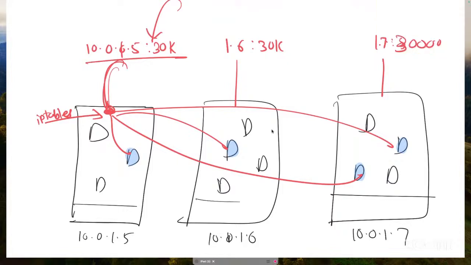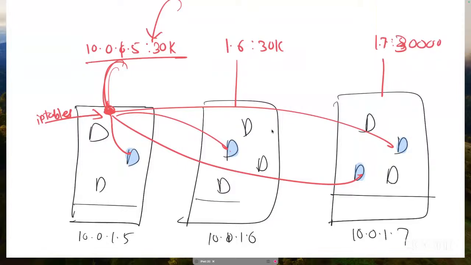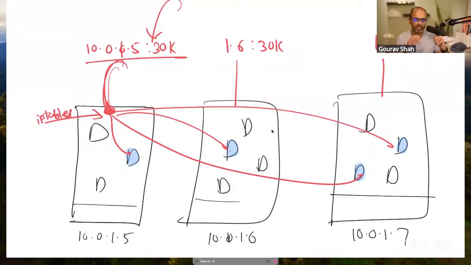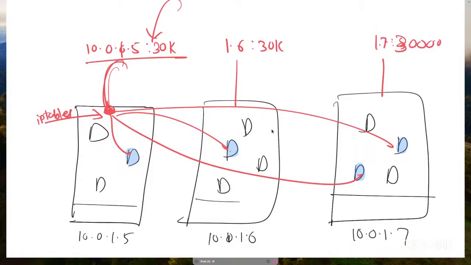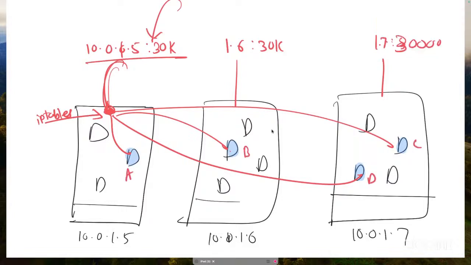How is it possible for this node to find out? It's basically that IP table we saw, and the probability and all that. So there's a list of pods across the cluster. Let's say this is pod A, B, C, D, and it is trying to connect to D.